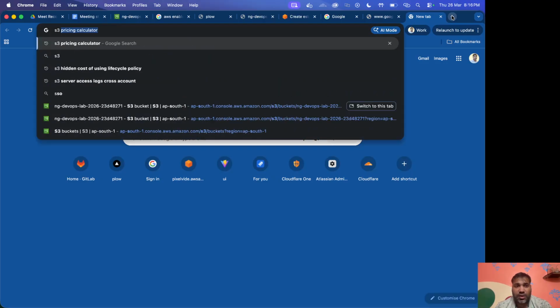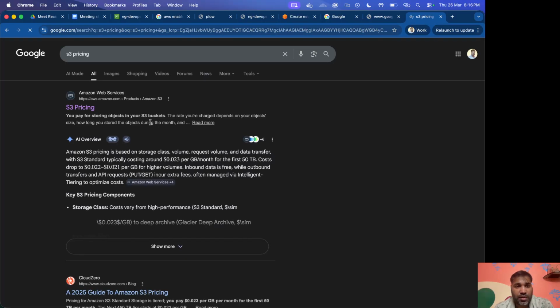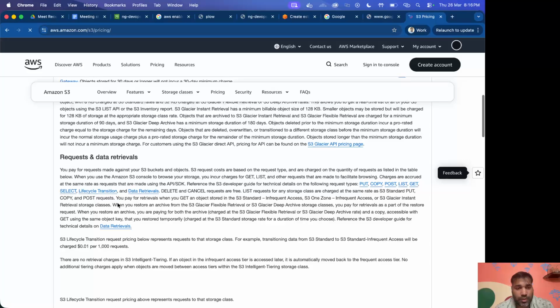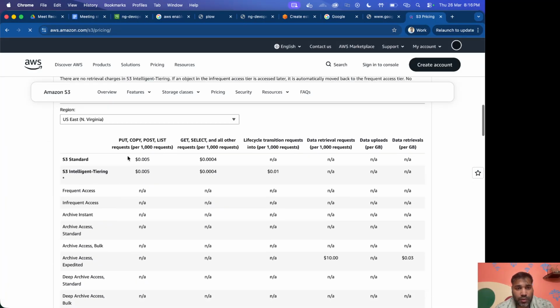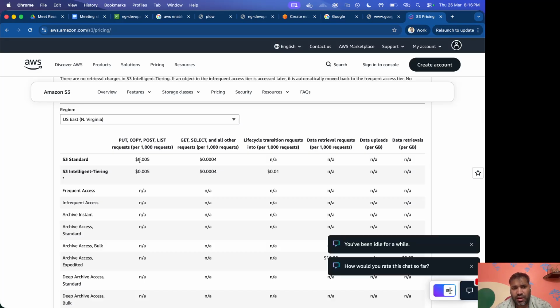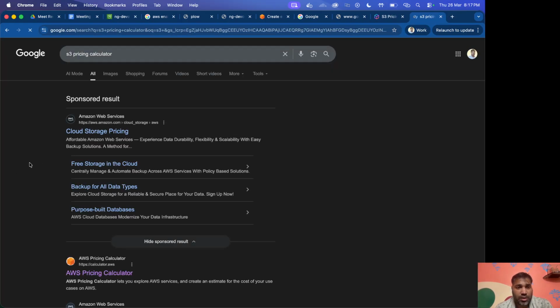If we go to the S3 pricing page, and for S3 Standard, because if you do not specify, and the object is not there, it's going to be treated as S3 Standard. And for each 1,000 requests, it is going to be 0.005 cent. Okay, so let's do a small calculation, how much it can charge me.